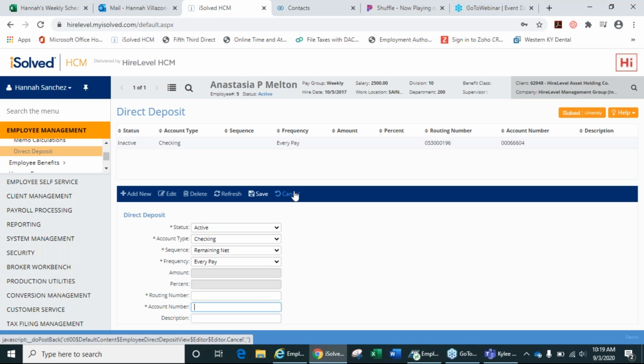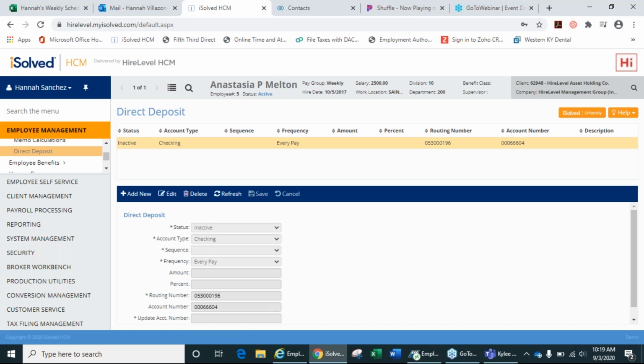Now you can have multiple. So if someone wants to have three checking accounts, they can. Okay.